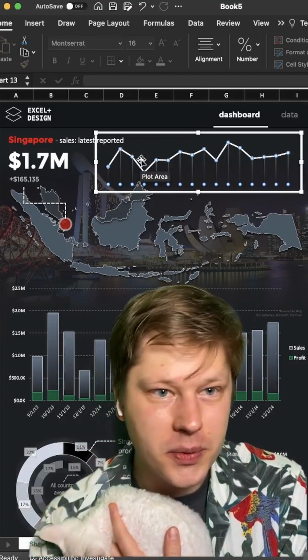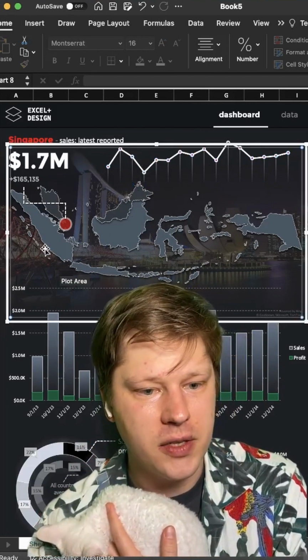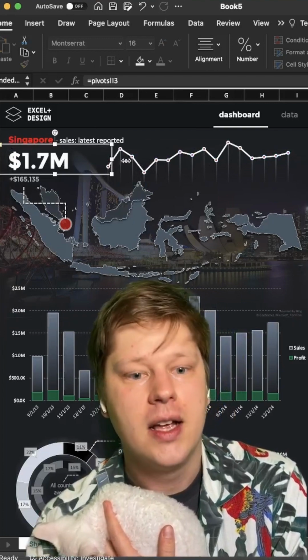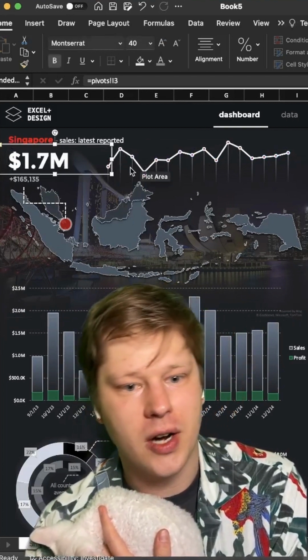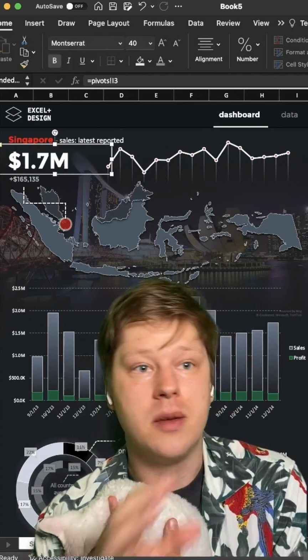Even if you're not a great visual designer, just knowing how to edit each of these little sections of your charts, your series, your markers, your drop lines, everything like that is going to be a huge advantage.